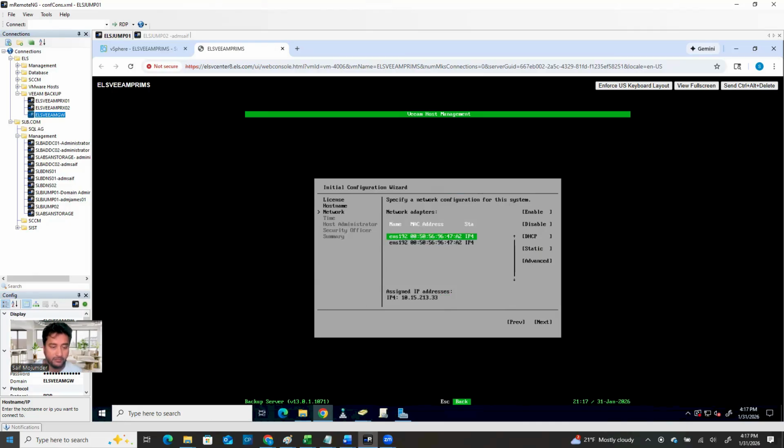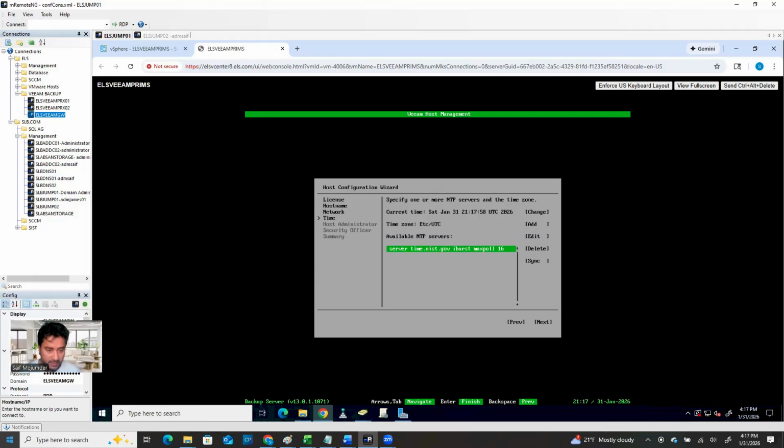Okay, so now you got the IP address. See, down below it shows the IP address, right? So again, tab, tab, tab, tab, using the tab button on your keyboard, and next. Click next. The server time is nist.gov by default. We're going to fix it from the GUI mode later, and then click Next.